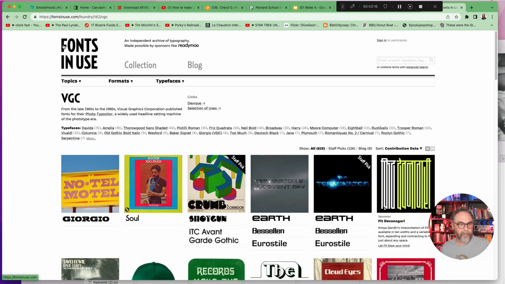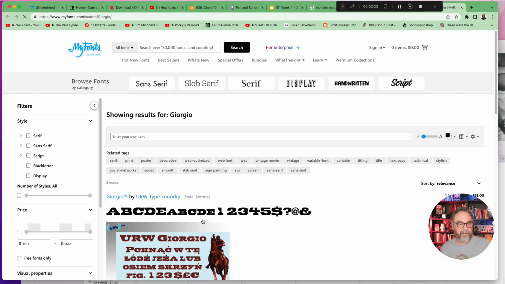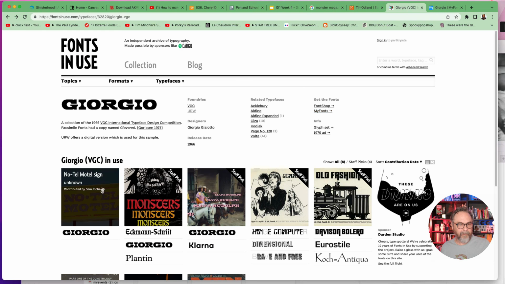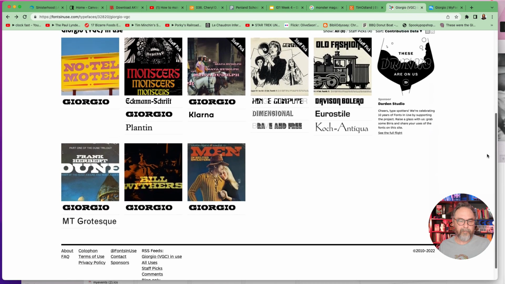Somewhere in here, here we go, get the font. You can go to My Fonts, and there it is, Giorgio. I'm going to pull this little menu out of the way. But here it tells you about another one, Ekman. I actually did my own version of Ekman recently. It's an old Art Nouveau font from the 1890s. I think it was actually released in 1901.